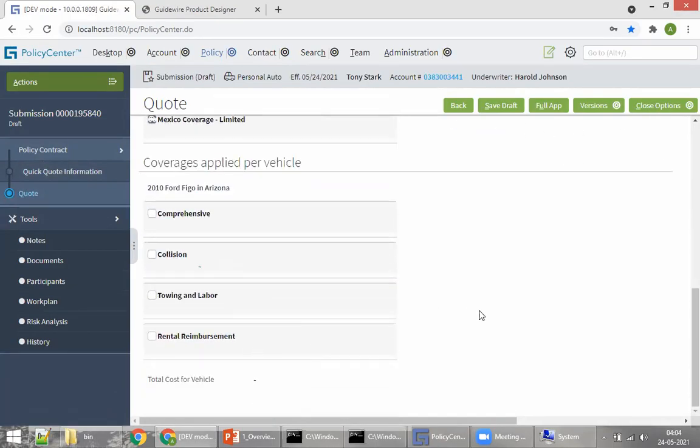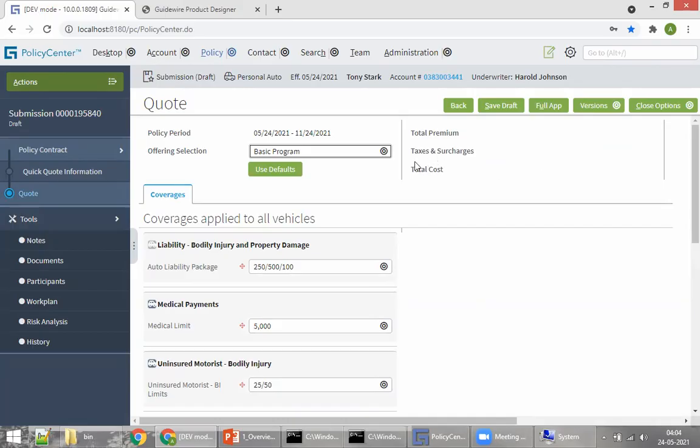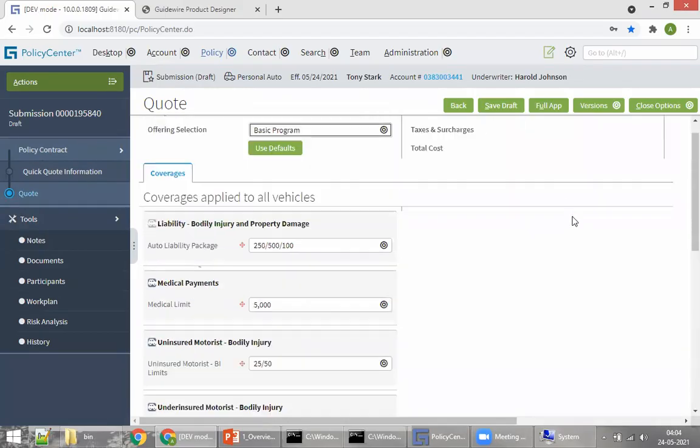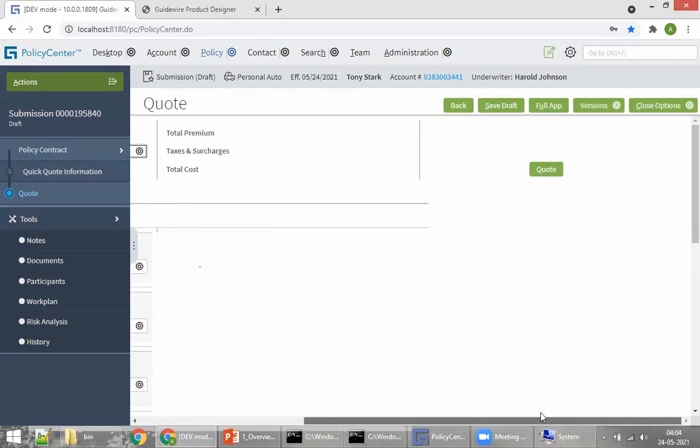You can see here the values, and you can see all the details over here. Okay, I can see the data over here. Now once you get the information, you can see the quote over here. Okay, I'll click on quote.